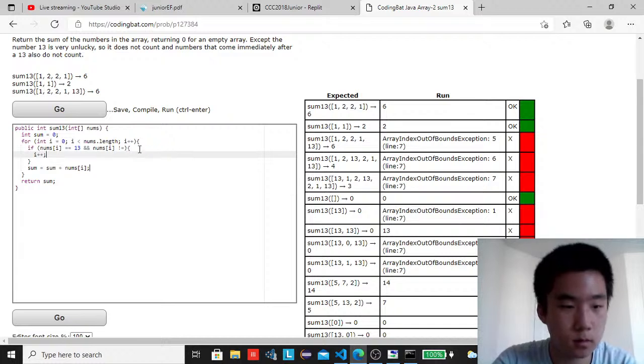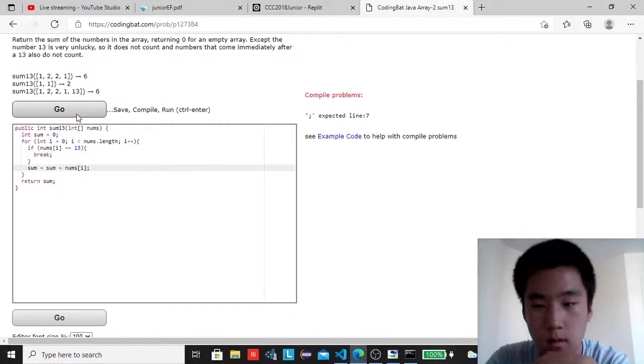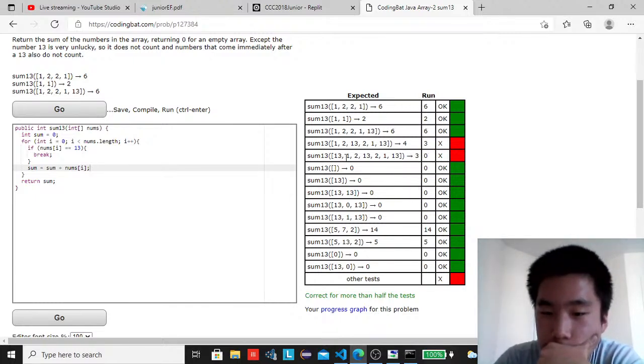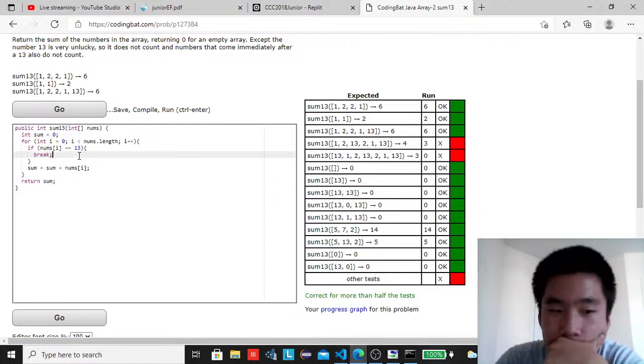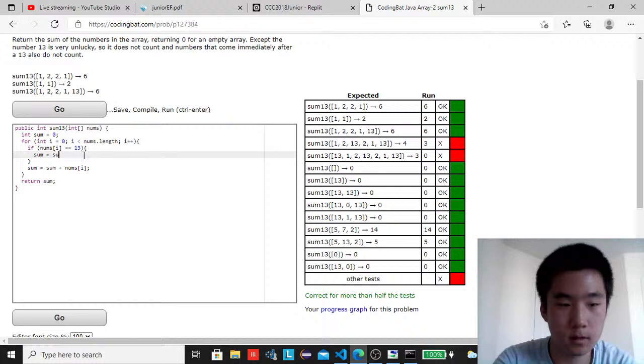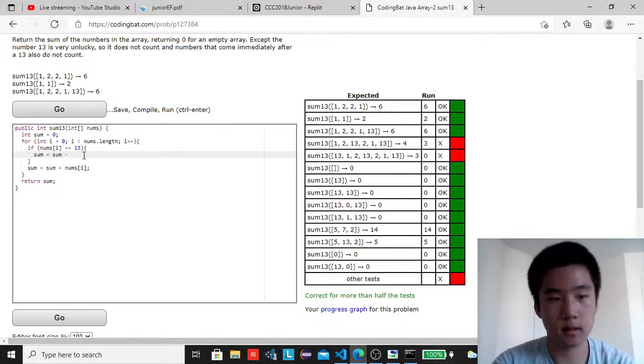Alright, let's go back. This one was supposed to give 3. Okay, because right after this one, that one doesn't count, so okay. Let's say sum is equal to sum minus nums[i plus 1].